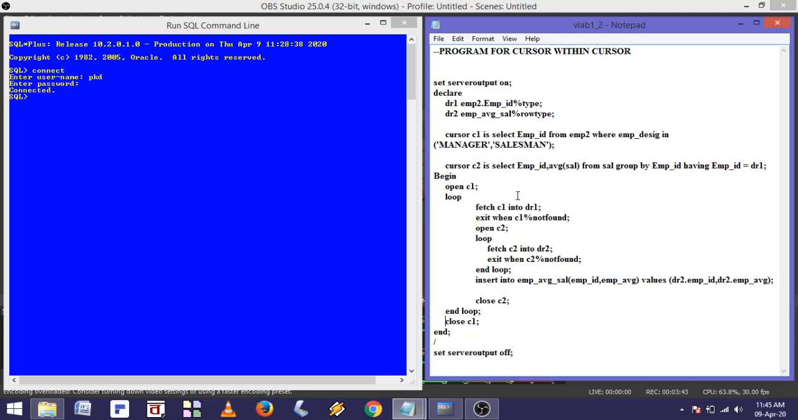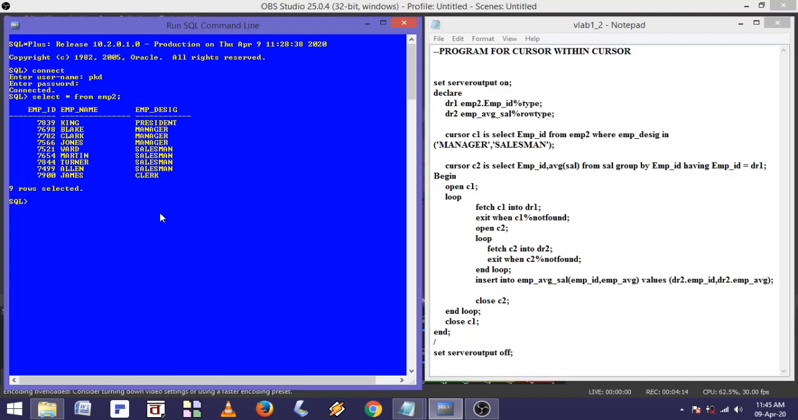Here managers are 3 and salesmen are 4, so we can get 7 employee details. Select star from emp salary. So here are the details of the salary table.